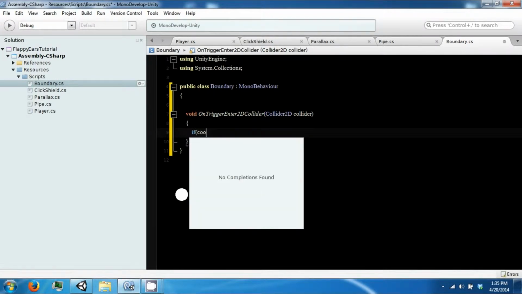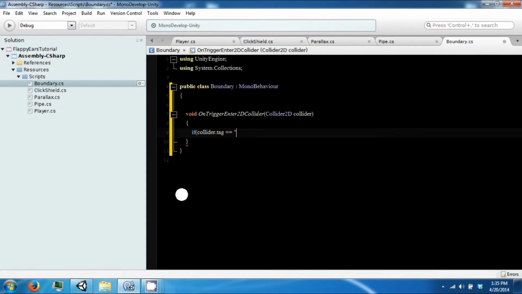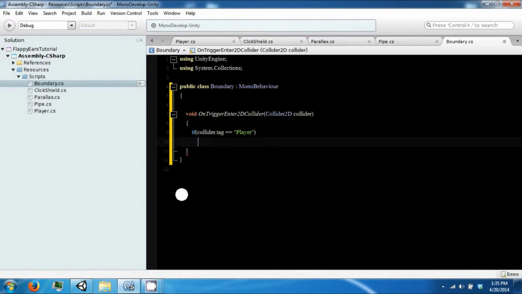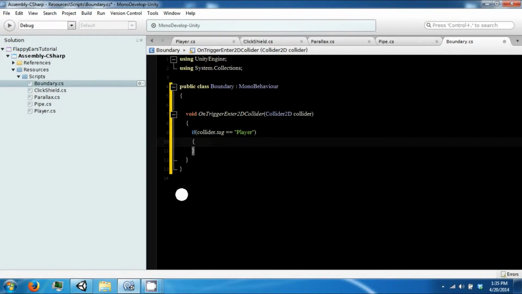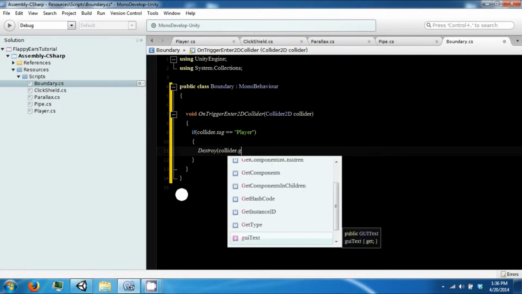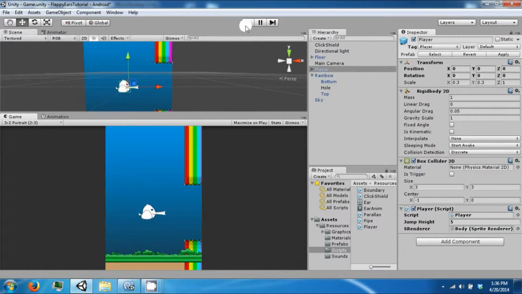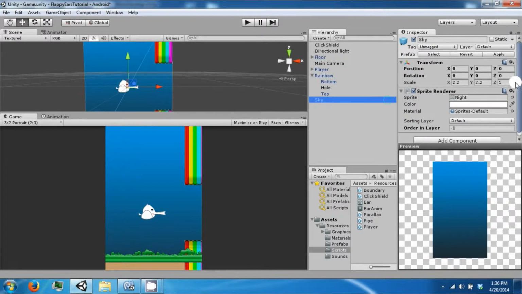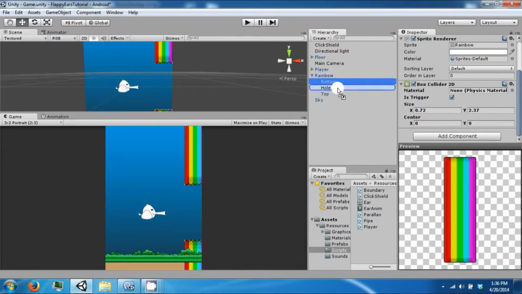So then we can say if collider.tag equals player, then we want to do the game over stuff. But for now, we're just going to destroy him, so we can say destroy collider.gameObject. Okay, so let's drag this to our items. Then to bottom.